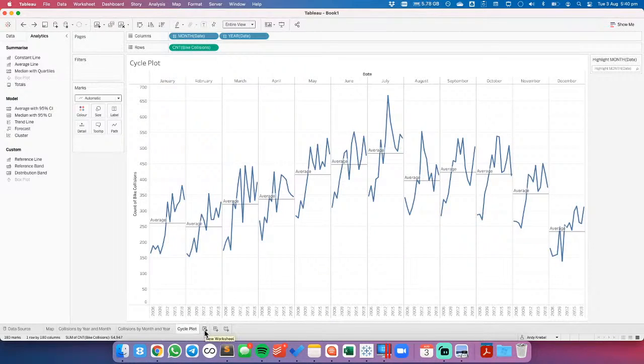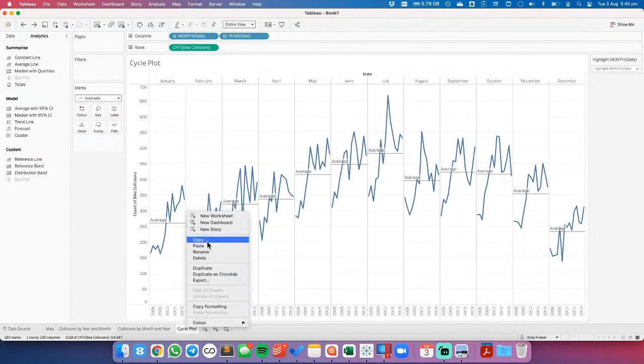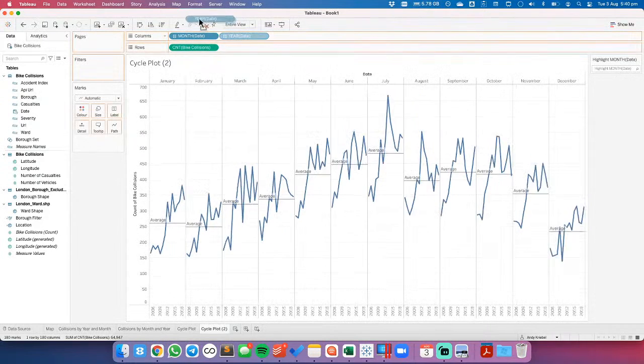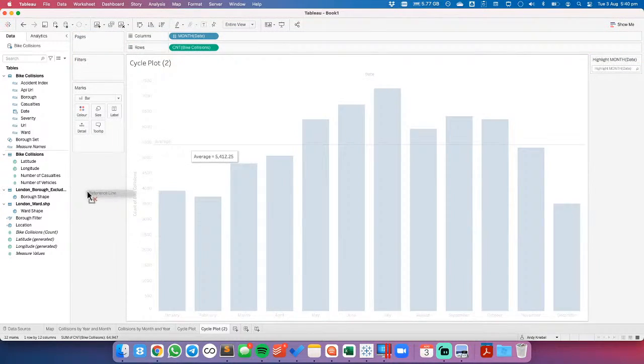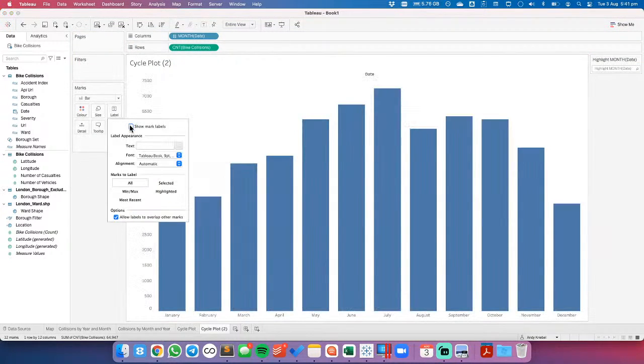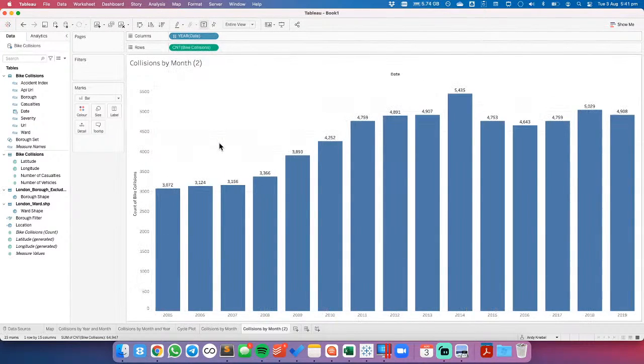Let's see, what were some other ideas? We could just look at it. Let me duplicate again. We could just look at the totals per month and maybe make those bars. Let's get rid of the reference line. Maybe turn some labels on, and we can see how many accidents there were across the individual months, which isn't particularly surprising. So this would be collisions by month. I'm going to duplicate that, and instead of month, I'm going to use year. Okay, so this would be collisions by year.